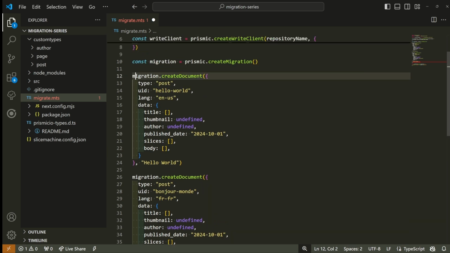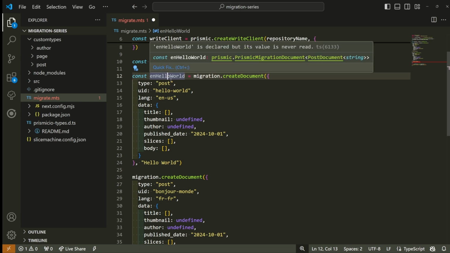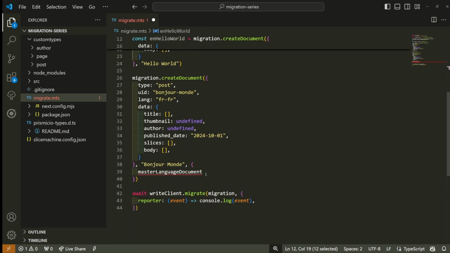So to do so, I can grab my English document here. I'll go like en hello world. This gives me my English migration document here. And I can just provide it to my French translation here as the master language document of that French translation. It's important to do that when possible because it will clearly mark within Prismic that this document in French is a translation of another in English, and this will allow content writers to easily switch between translations when making edits.